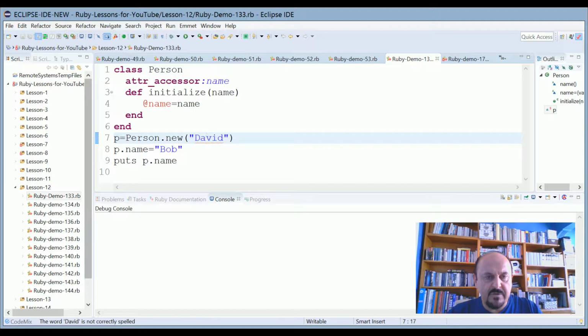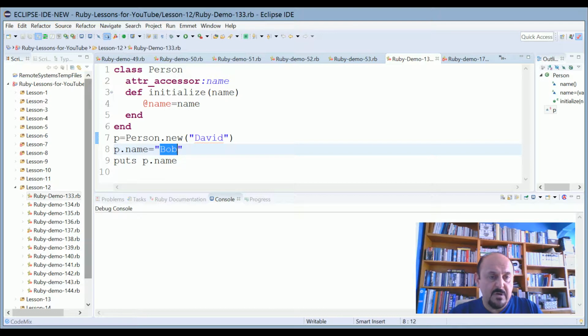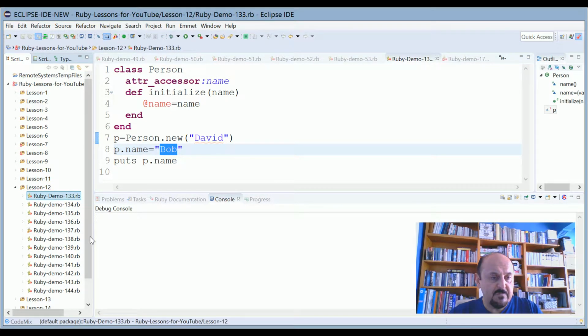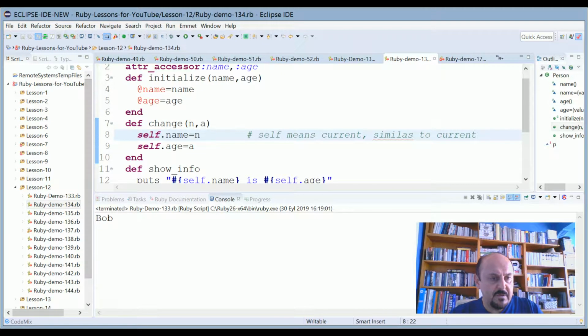With this example I would like to show you that you can change the content of a parameter. At first it was David, and after that I changed it to Bob. After I use the puts command to print out p.name, the new value, the new string will be printed. Okay, Bob will be printed. Let's go with our next example.